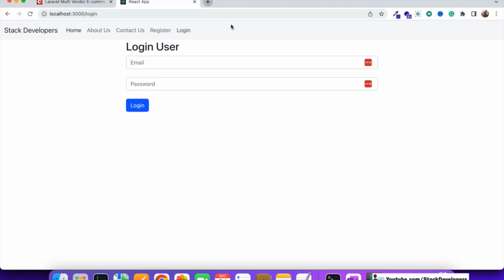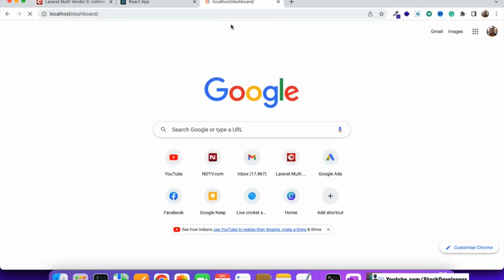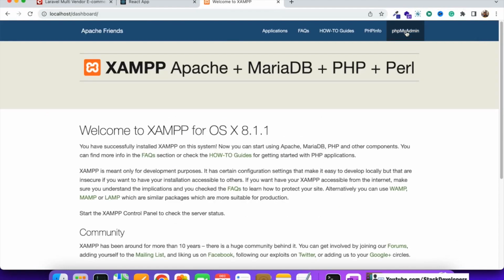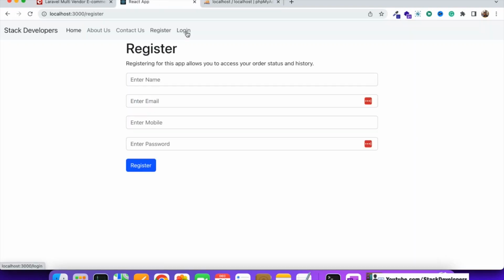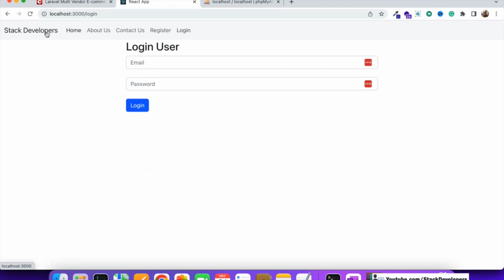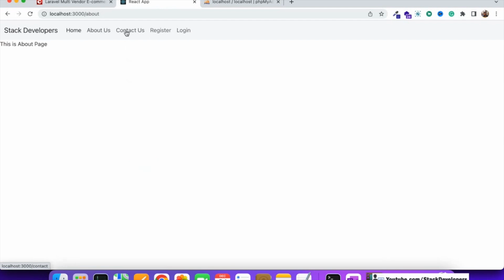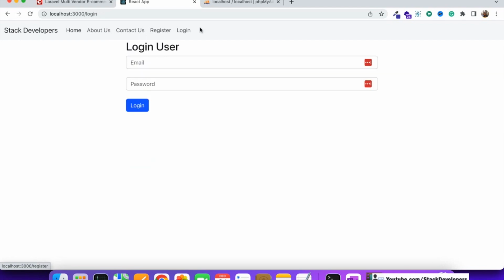I will also open the database, by which we can see the user that we can test for login and update. You can see here that we have done the register, we have done the login, and the basic information. About us and contact us we still need to work on, but we have the layout.